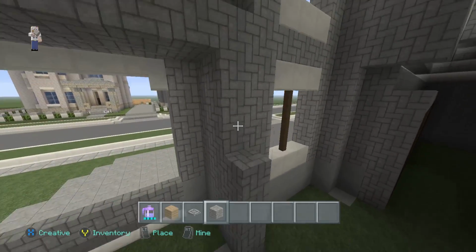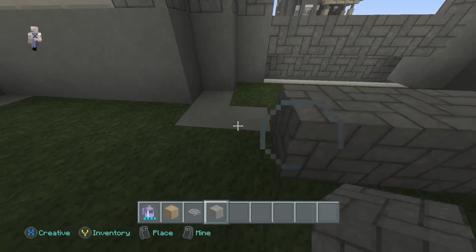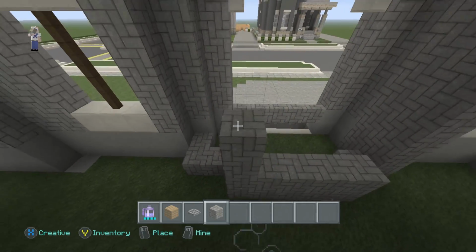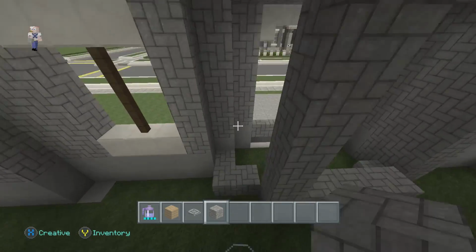So it should be 1 block back. Just like that, okay? And it's kind of 5. So basically we want a 5 block gap in the middle, same as the width of the stairs. Stack these up until it's even with everything. Just like this. I'm doing this pretty quick.